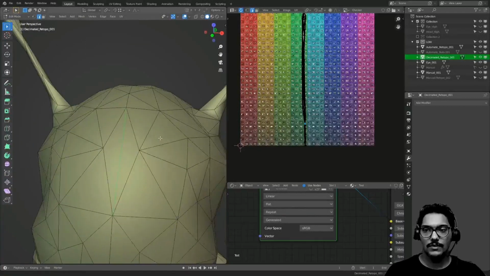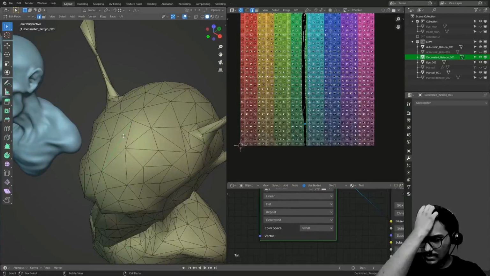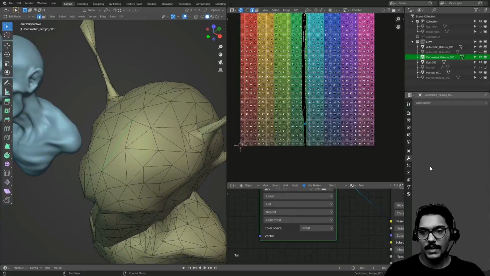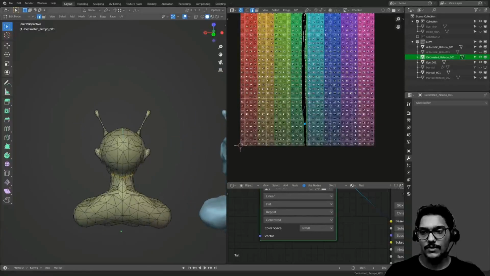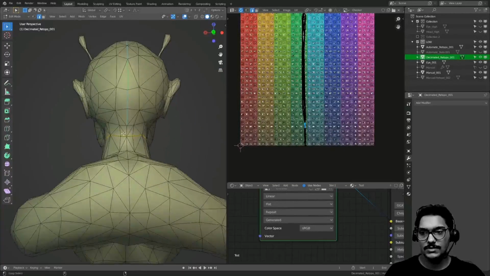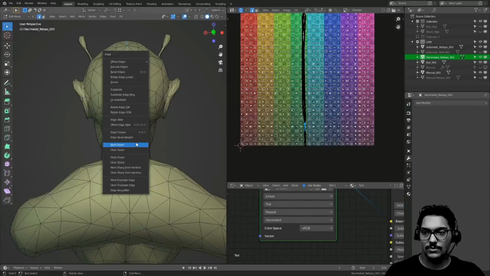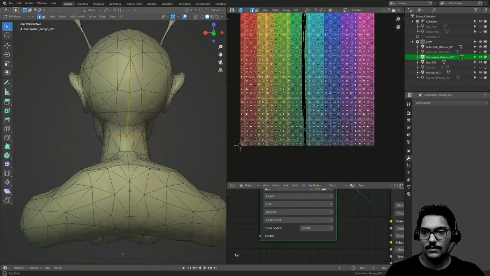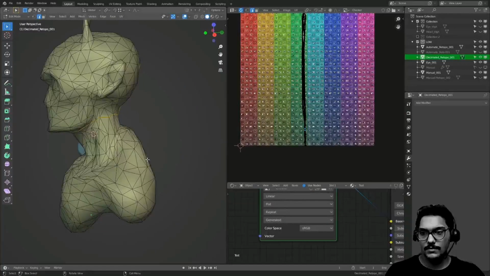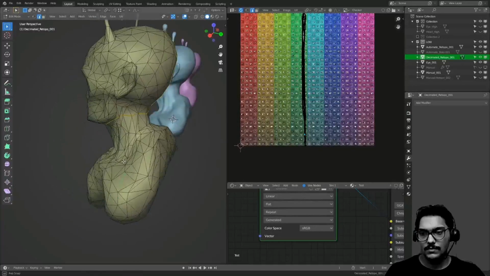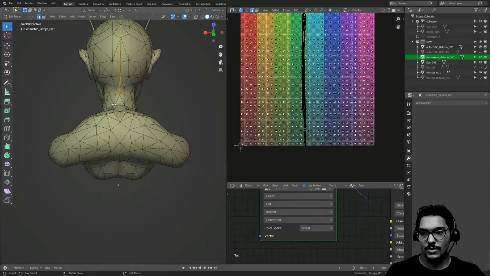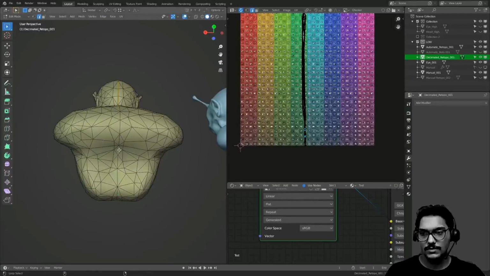Since when we were doing the decimation, we selected triangulated and symmetrical, we have a symmetry going, and we also did the mirroring. So we have a center line in this mesh, so it's easy for us to do the UVs now. Let's see if we can just use this center line as the seam.